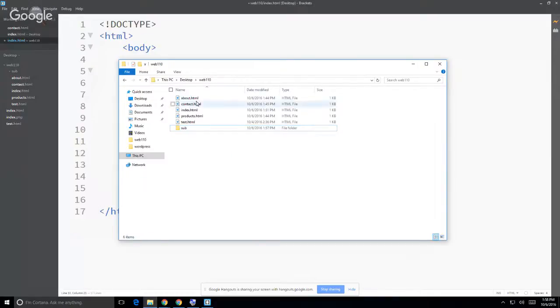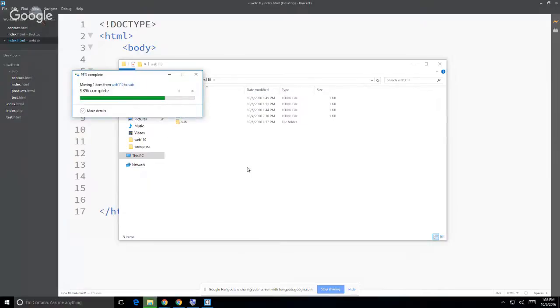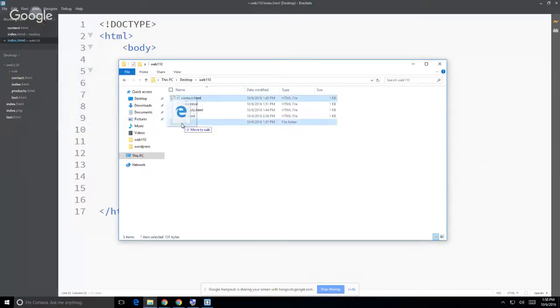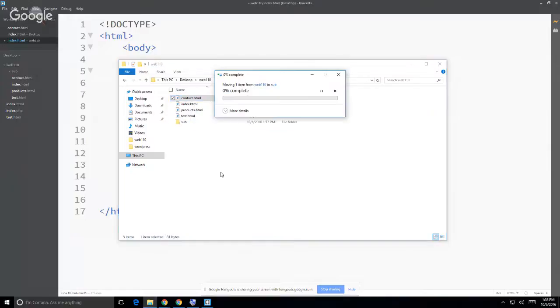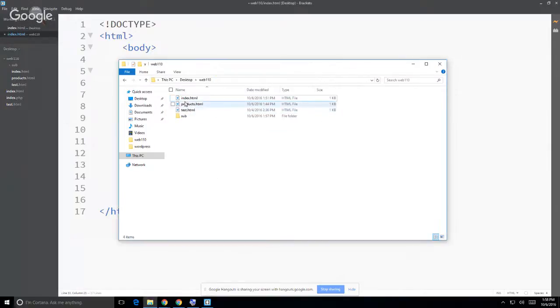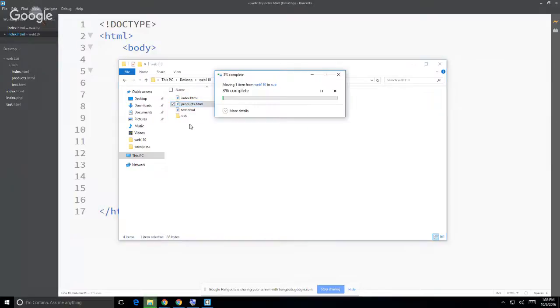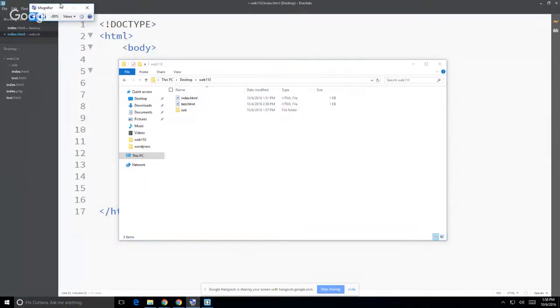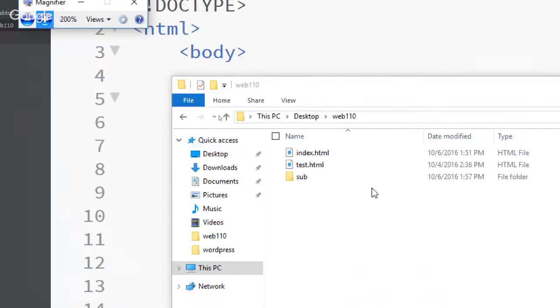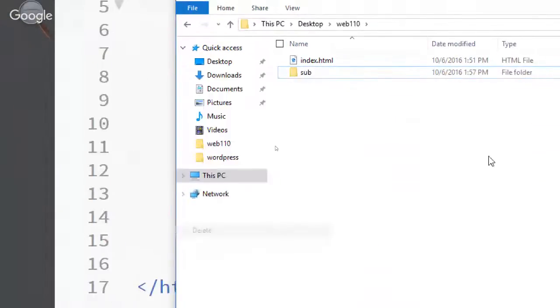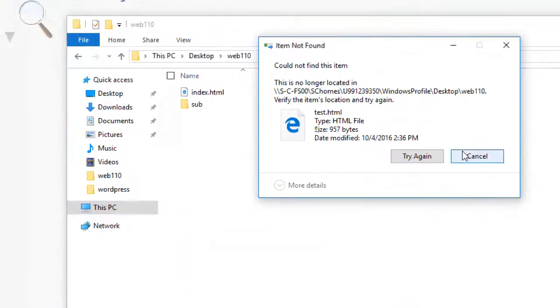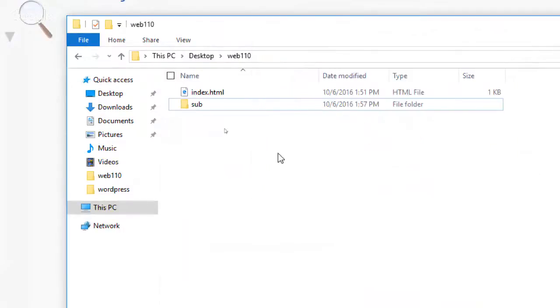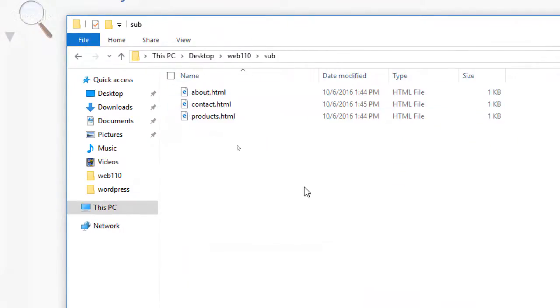Now we're going to copy or cut and paste HTML and move it to the subfolder. Contact.html, move it to the subfolder. And products.html, move it to the subfolder. So when you look in your folder now, I'll even delete this file to avoid confusion. That's from last time. So now your folder will look like so. You have an index and then you have a subfolder where your other files are.